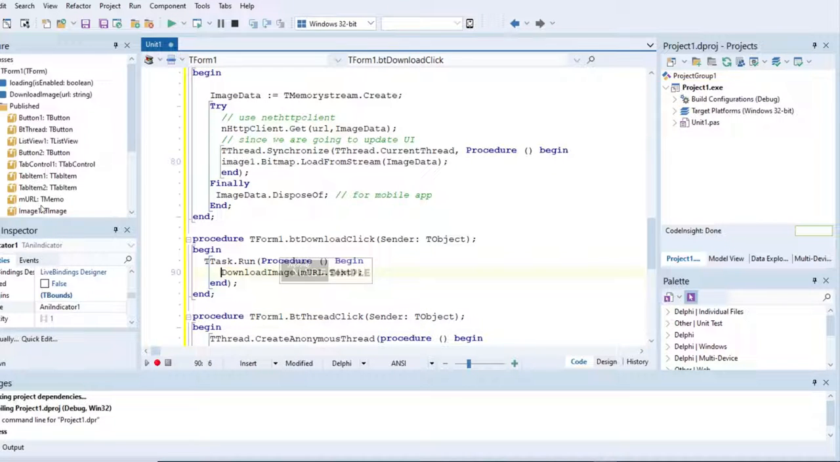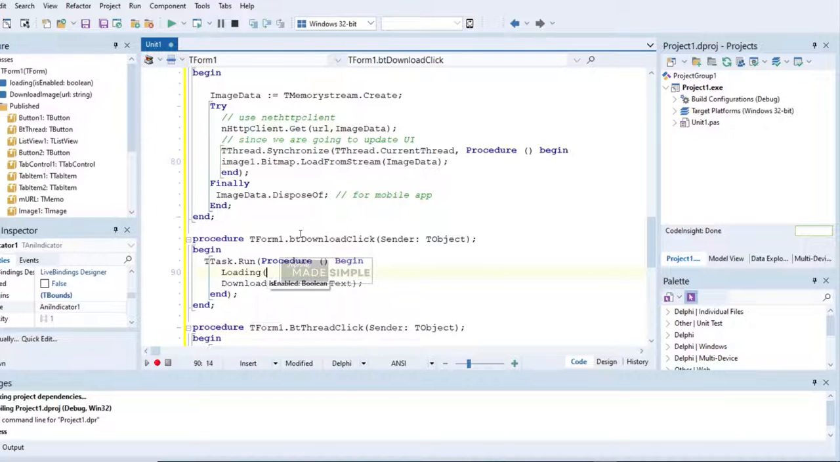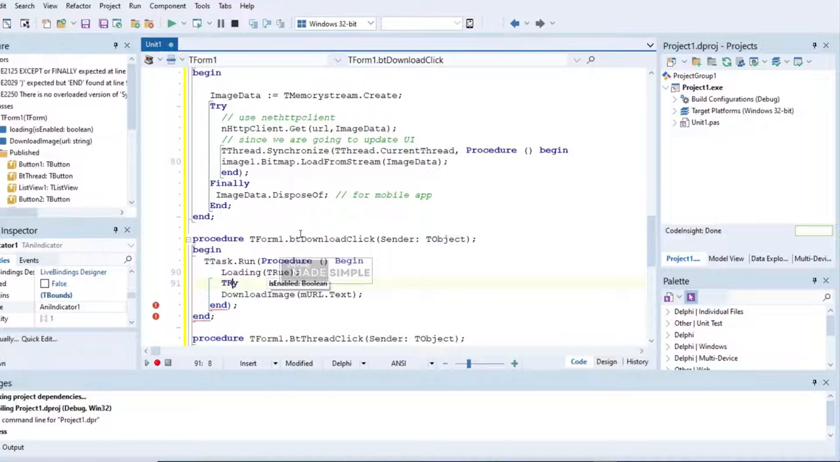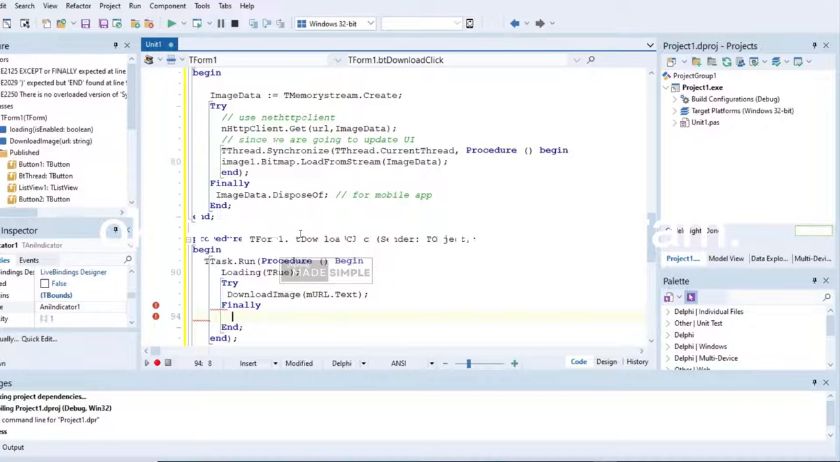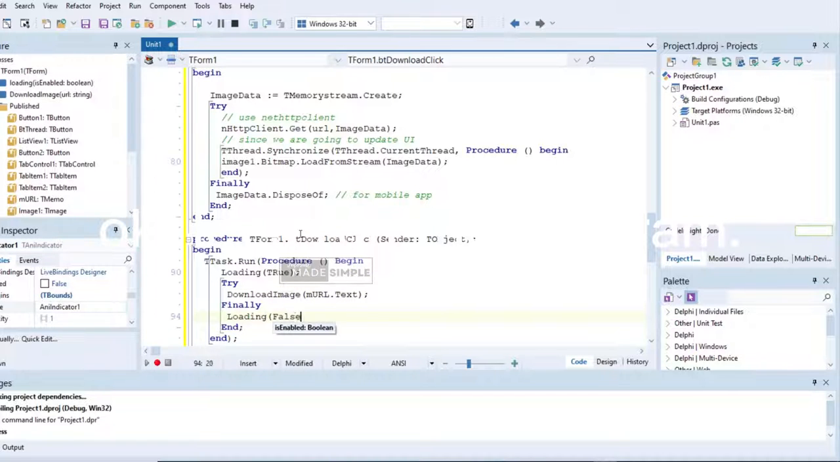Just call the Loading procedure here, before and after the image is loaded. Okay, let's run the program.